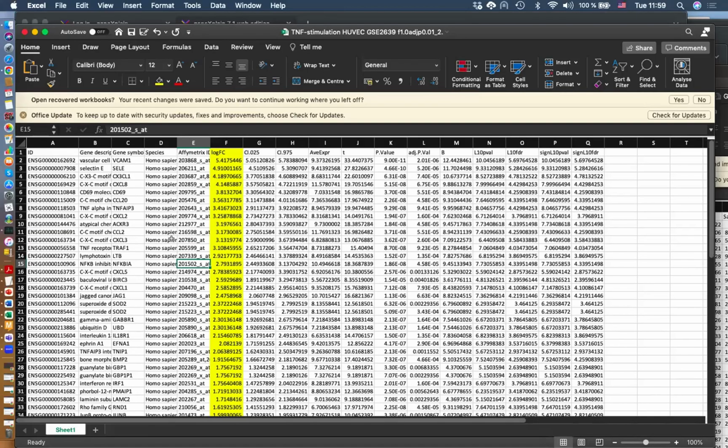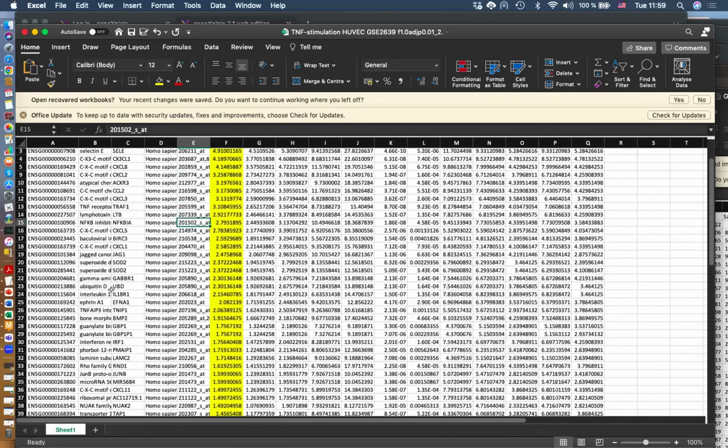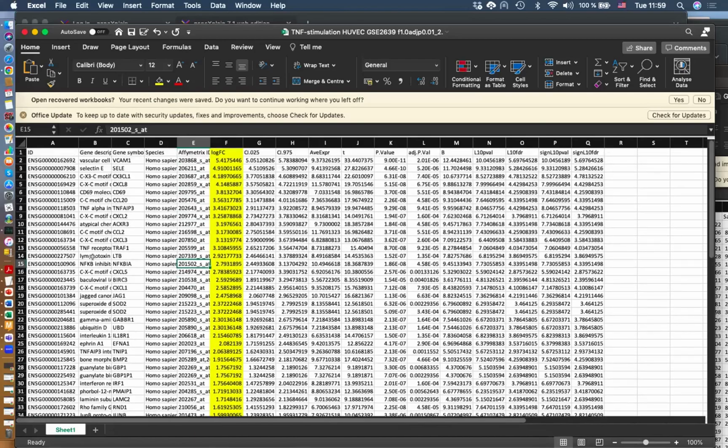It's actually an Excel file, and you see in the first column there are Ensembl IDs. There can be many other columns, and the most important thing is to have this ID column in the first column. Then you can have fold changes, p-values, and various different values which can be used in the further analysis.